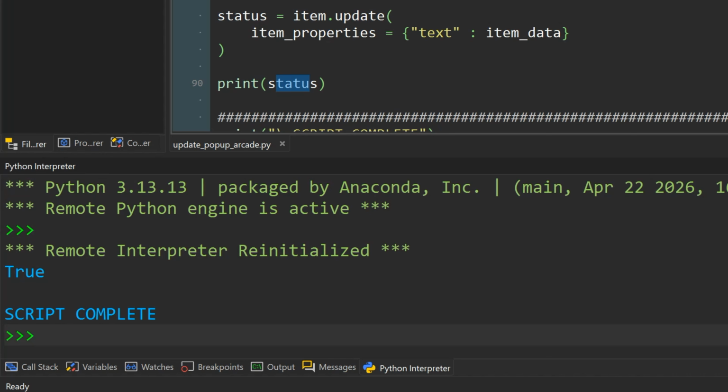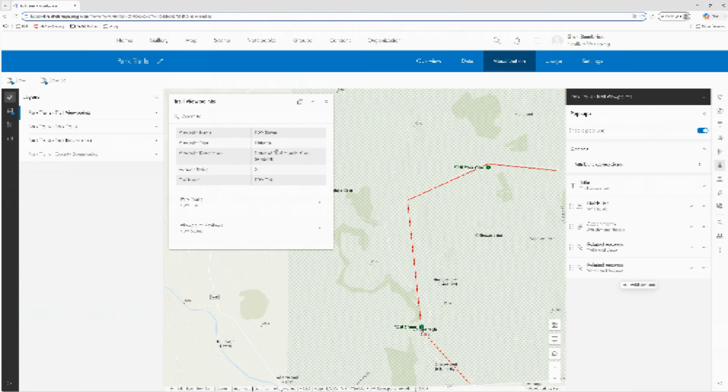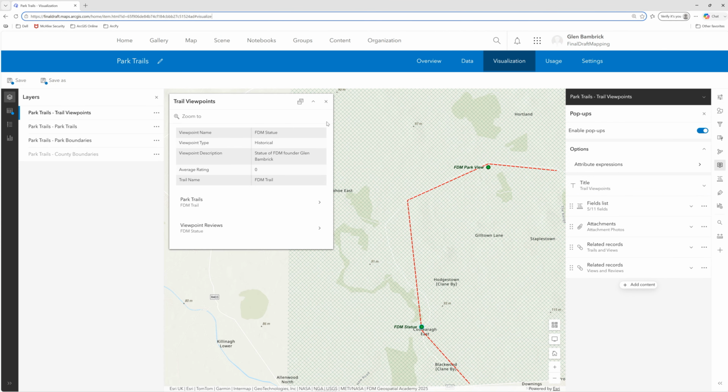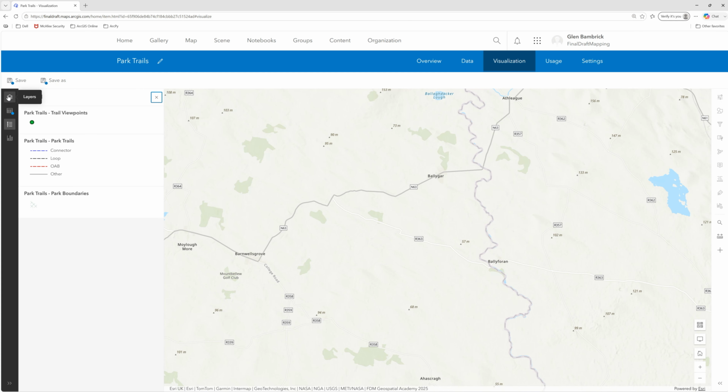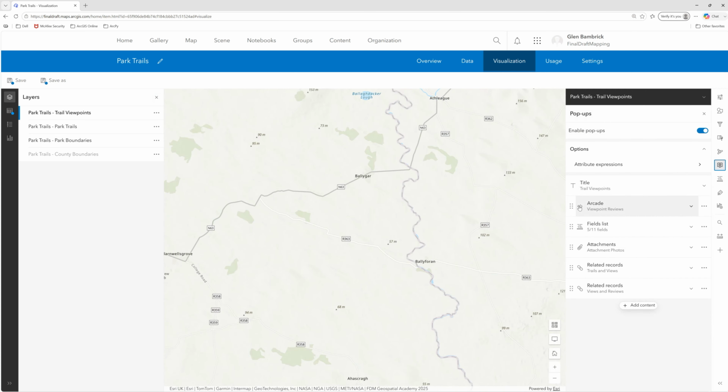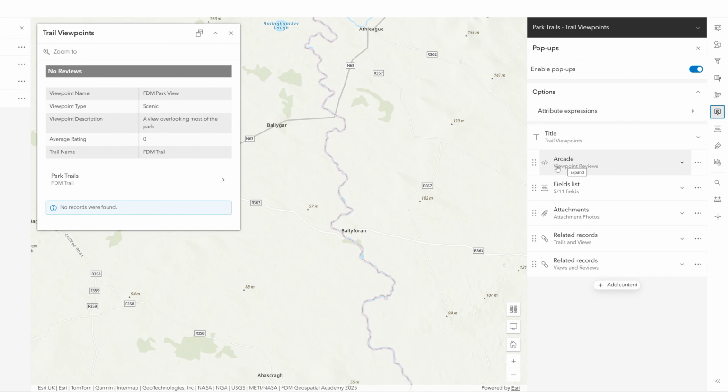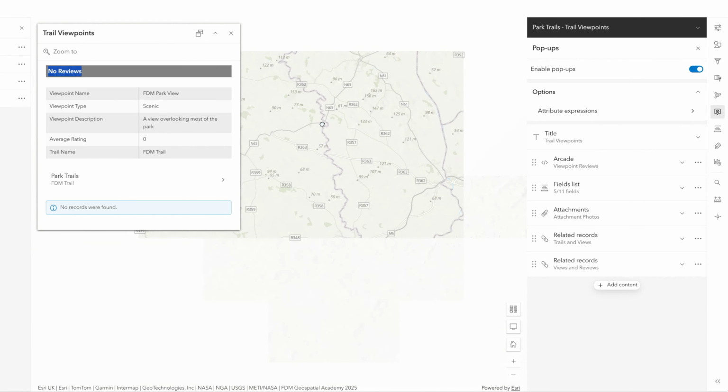The script is complete. Let's head on over to ArcGIS Online and check out the result. We can see our current pop-up here. I'm going to refresh the page. I'll click into layers, and with the trail viewpoints highlighted, I will open up the pop-ups, and we can see that the arcade expression element has been added at the top of the elements. And we see in the pop-up that for our trail viewpoints and for FDM Park, there are no reviews.